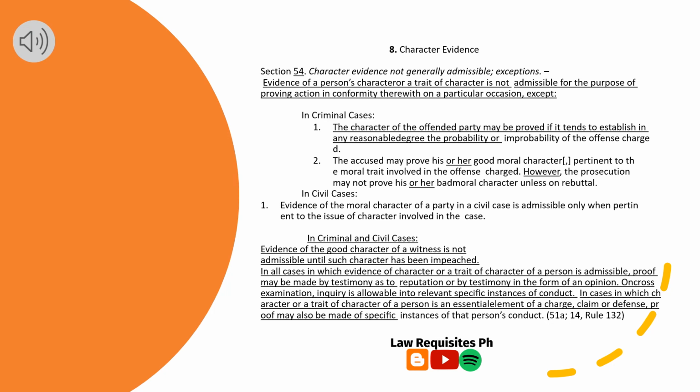Character evidence. Section 54. Character evidence not generally admissible, exceptions. Evidence of a person's character or a trait of character is not admissible for the purpose of proving action in conformity therewith on a particular occasion, except in criminal cases. The character of the offended party may be proved if it tends to establish in any reasonable degree the probability or improbability of the offence charged.